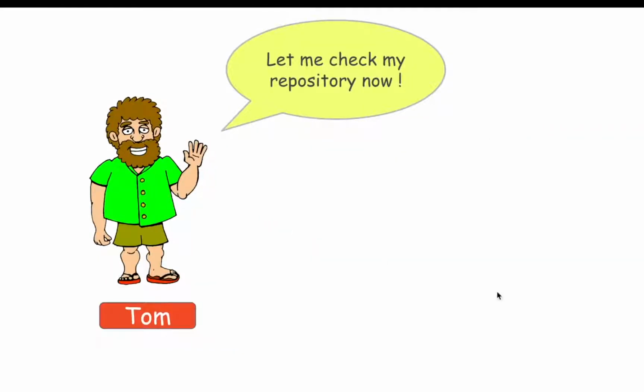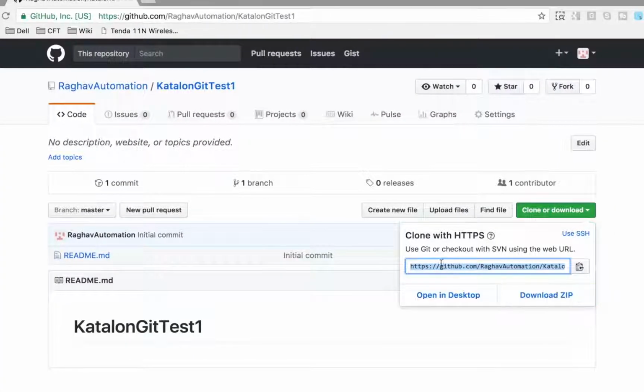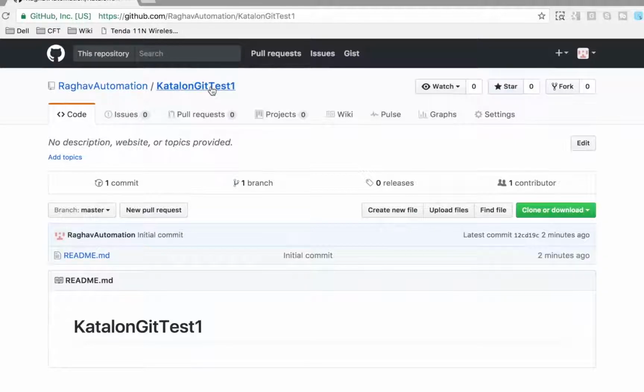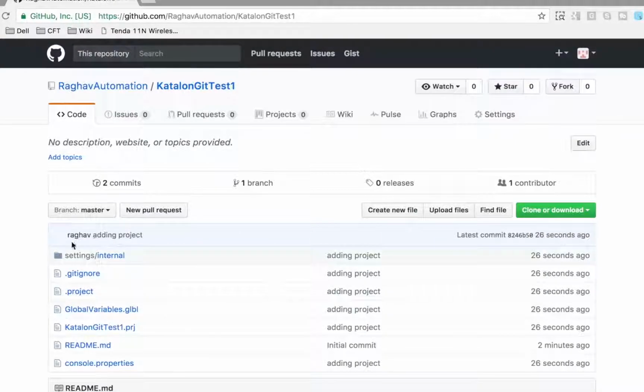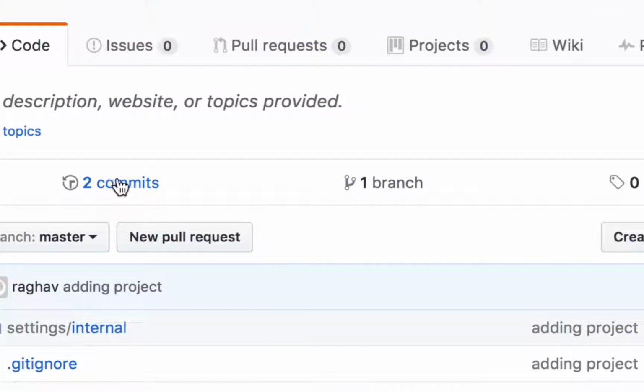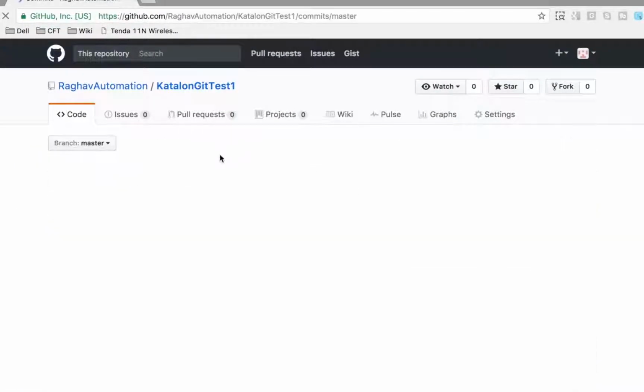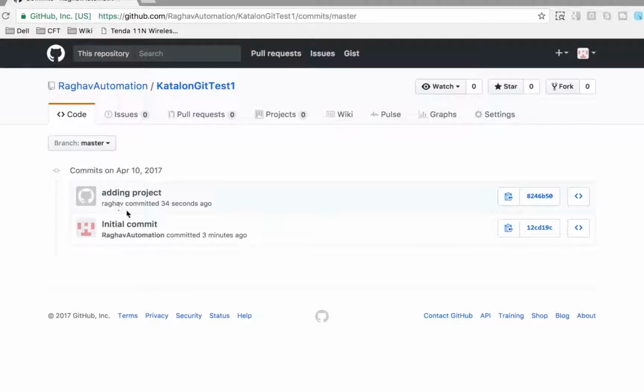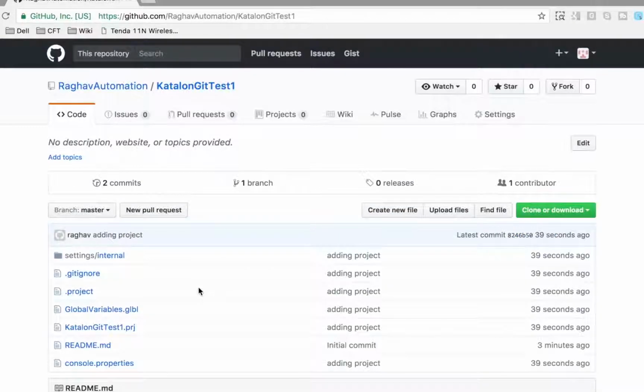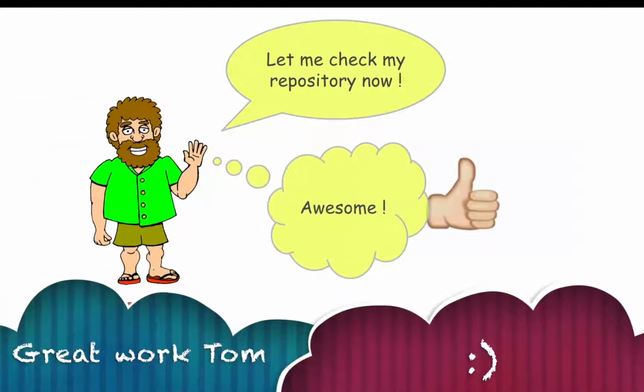And now let us go and check the remote repository now. So now I will refresh this, and yes, you can see all my project has now come here, and we can also see there are 2 commits. If I click go here, you can see this is the commit I just did, adding project. So now we have added our project to the remote repository.